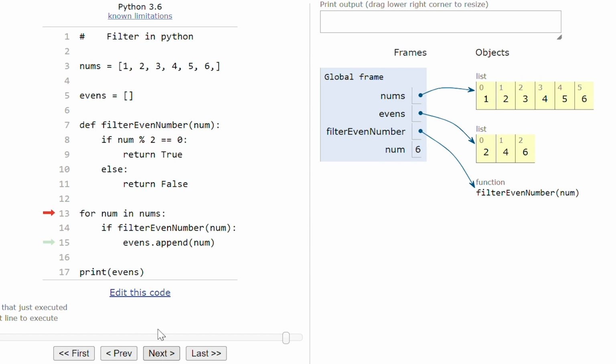And this for loop will exit, because after number 6 we don't have any number. So this for loop iteration will exit. And at line number 17 we are printing even numbers, so it will print 2, 4, 6. So 2, 4, 6 is printed.